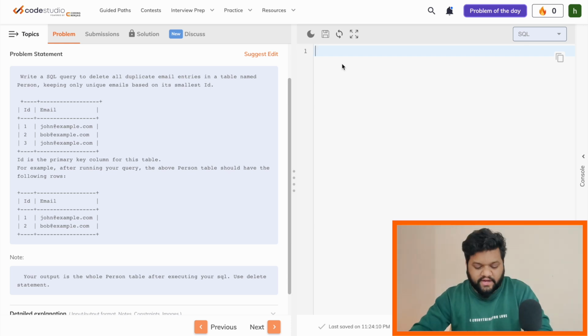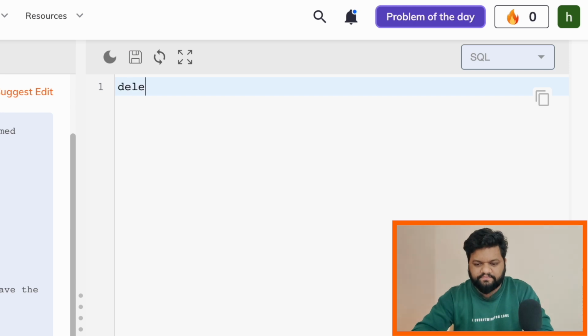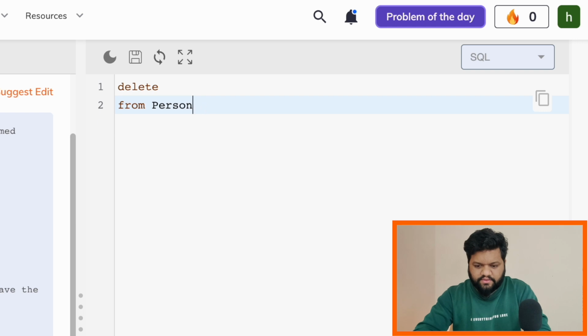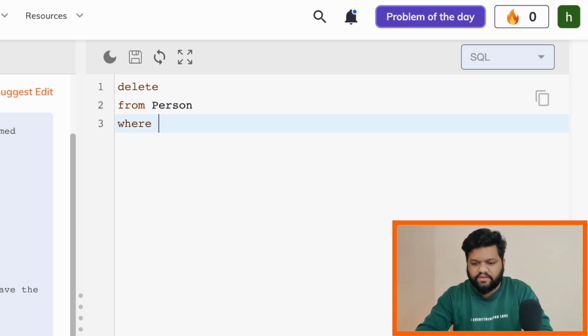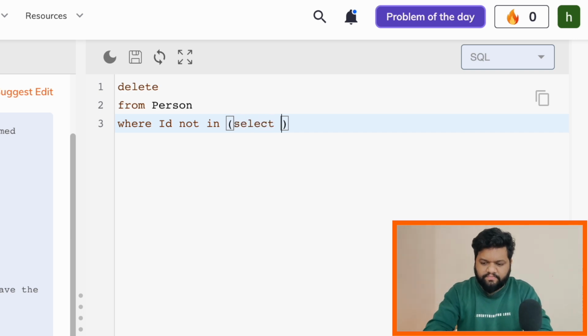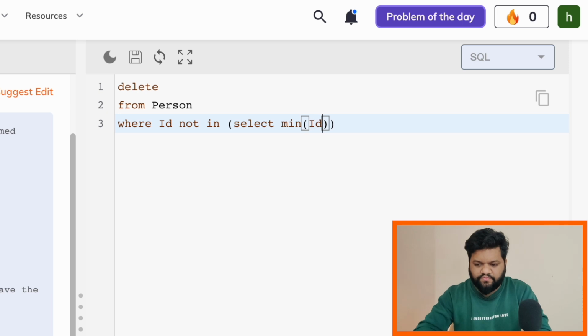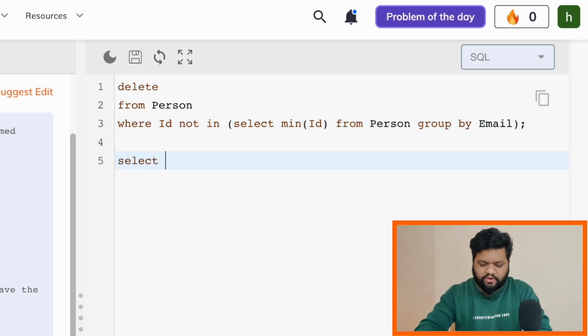All right, so let's write a query for that one. Delete from person where ID not in select min ID from person group by email. All right, and after that we will perform our select operation. Select star from person table.